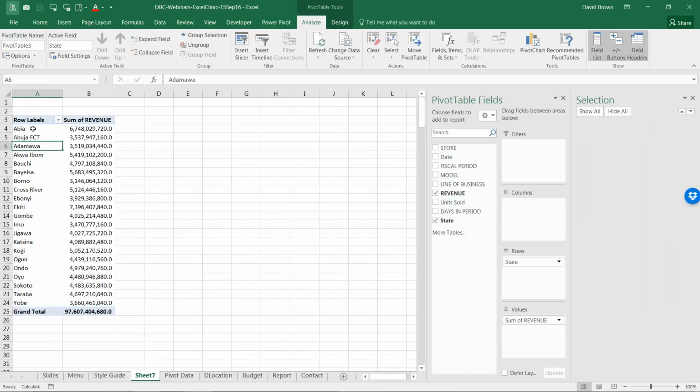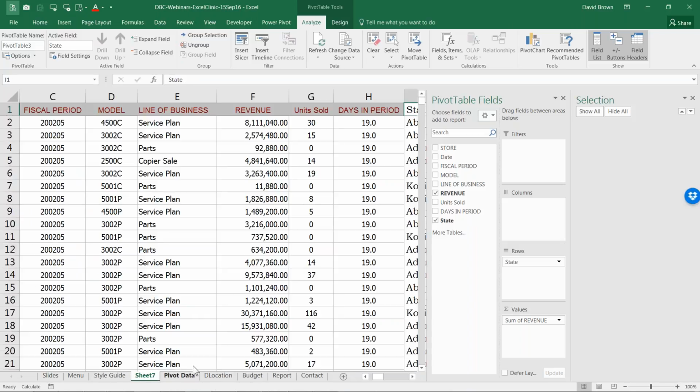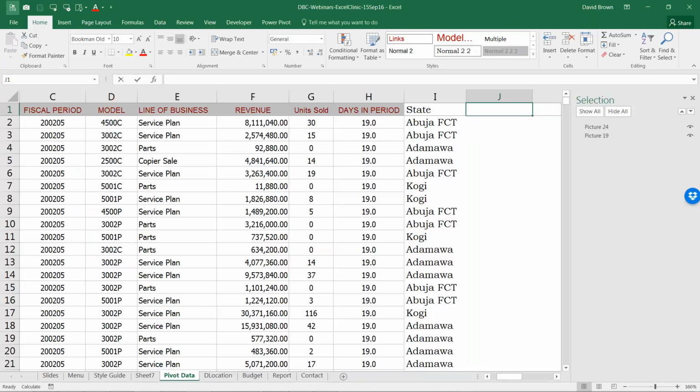What about if I wanted this report by region? Then see, I have to go through the same process, isn't it? I need to come to my pivot data. I need to come in here again. I need to type region, and then I need to do a VLOOKUP, and then I need to refresh. I need to change my data source and all that. All that is stressful. That's not best practice, really.